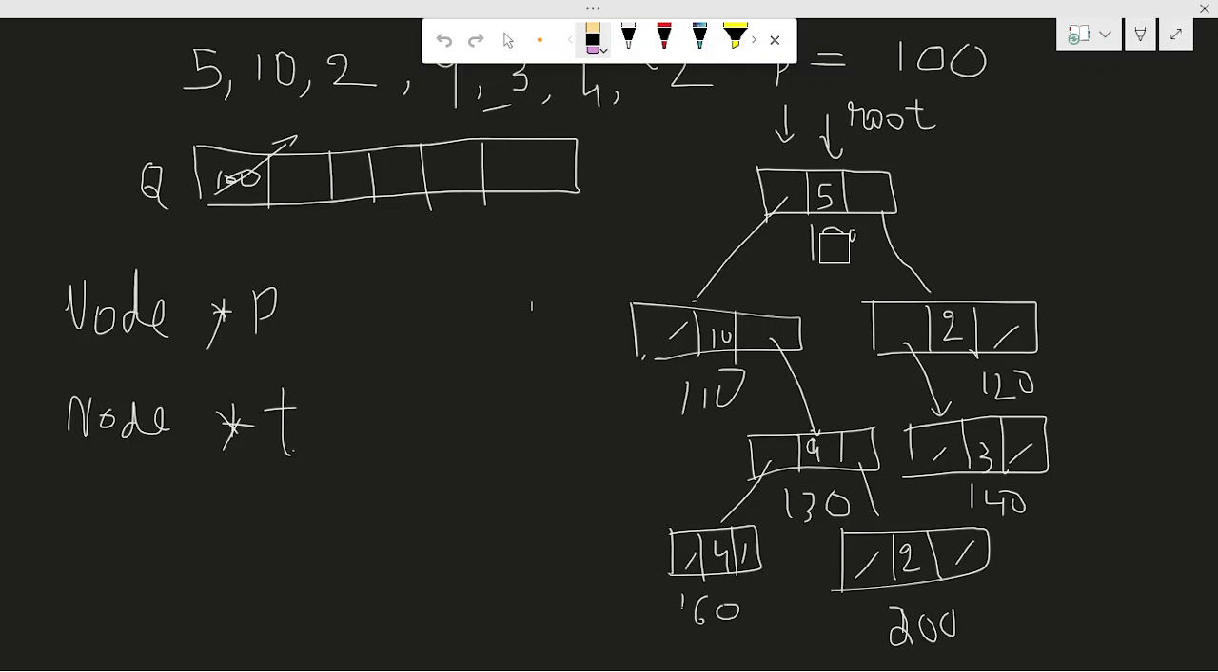So for that, I will take t and ask the user for the data, right? Which data? Like 10, he will pass. So I will make t's data 10, and I will make t's left and right child null initially. My objective is to create this one. After that, I will make p's left point to this t, right? p's left I will point to this t. Okay, p's left, yes, I'm pointing to t.